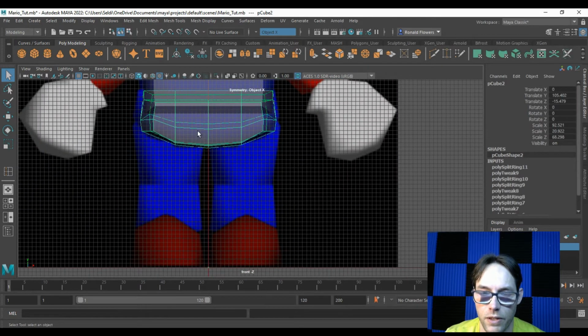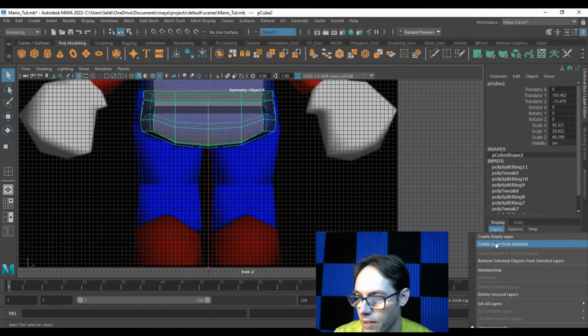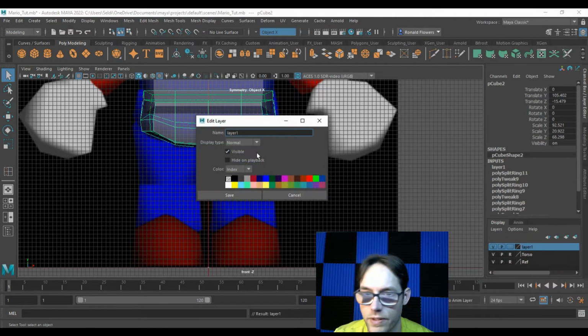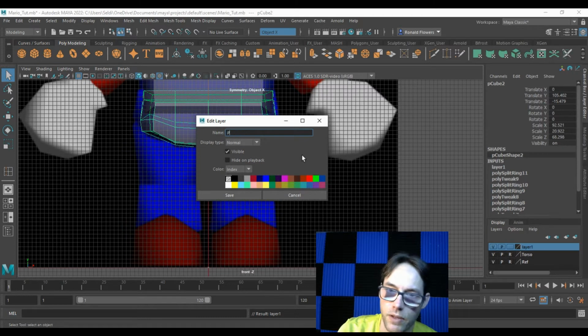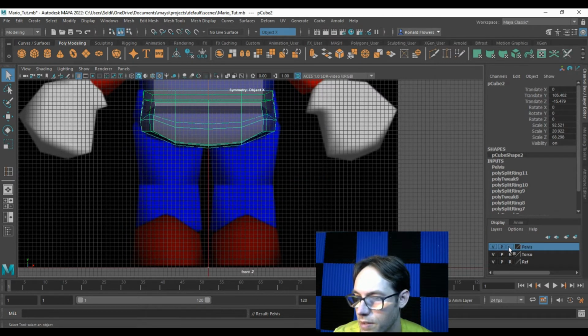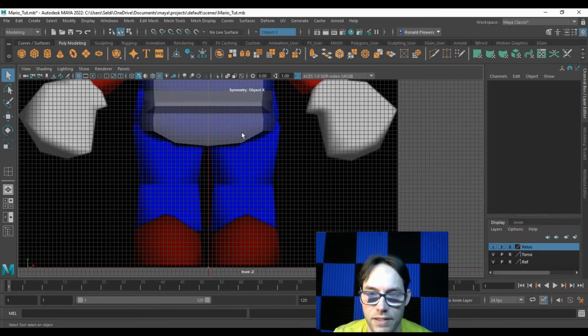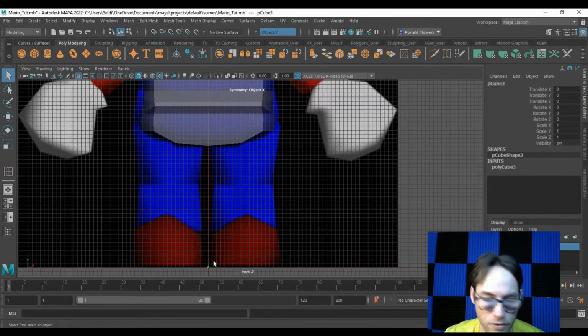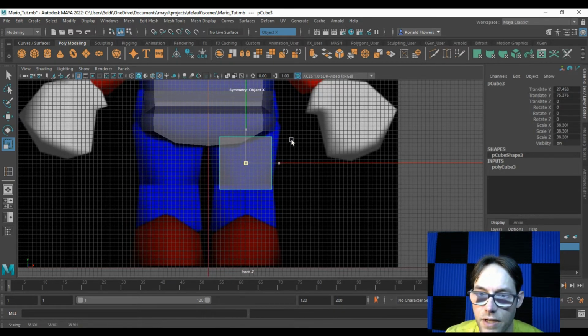I'll grab the lower section here. Go ahead and make a layer from selected. We'll call this pelvis. And we'll reference that so I don't have to accidentally grab it. And then let's grab the cube here. I'll go ahead and center this on the leg. Scale it with the R key, and we'll scale this up.